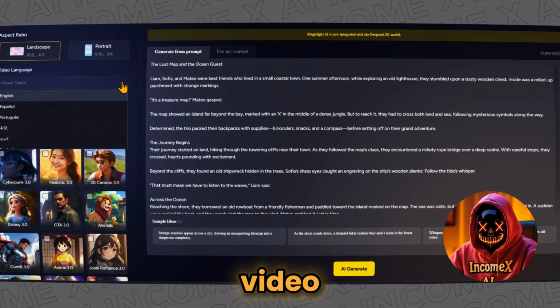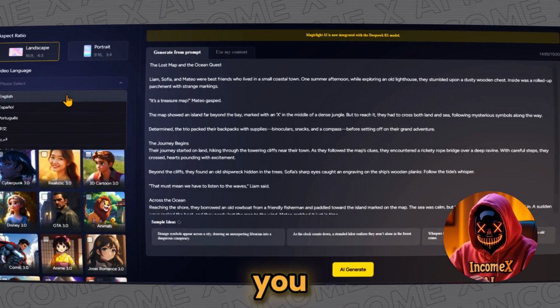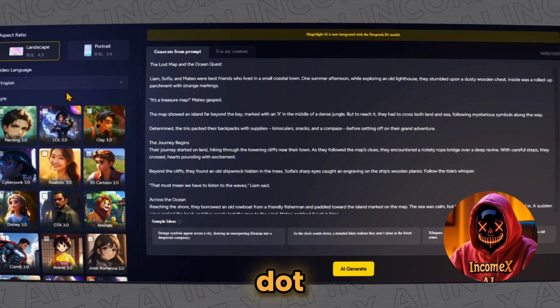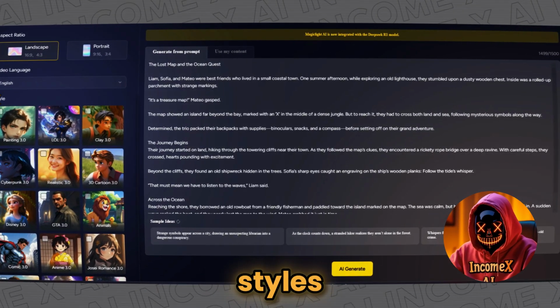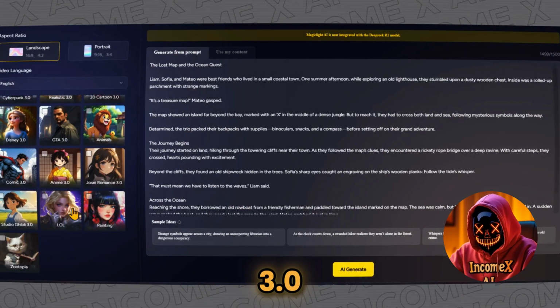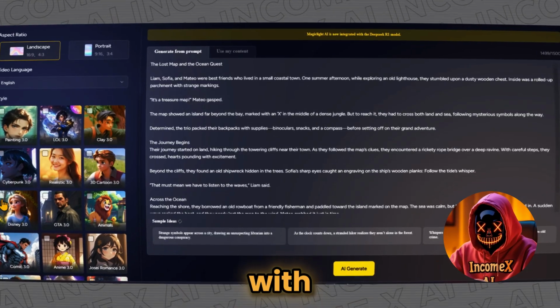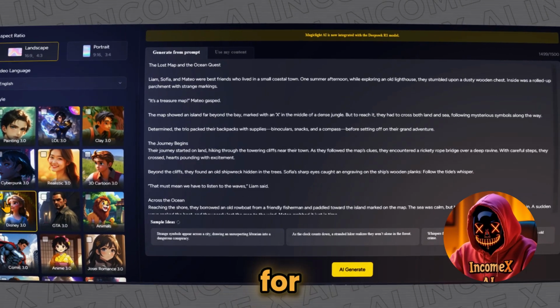Next up, choose your video language. You can pick any language you prefer for your video. Now for the fun part, style. MagicLight.ai has some amazing styles, and for today I'm going with Disney 3.0 because it adds a cool animated vibe. But feel free to experiment with other styles based on what you're going for.